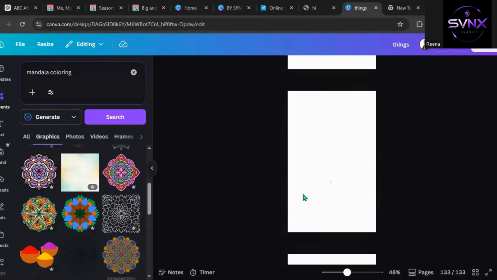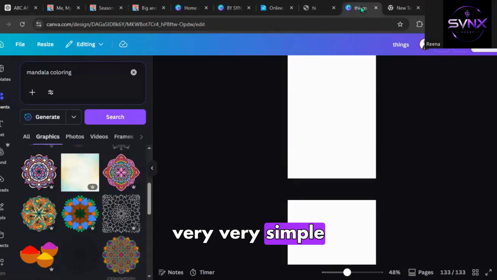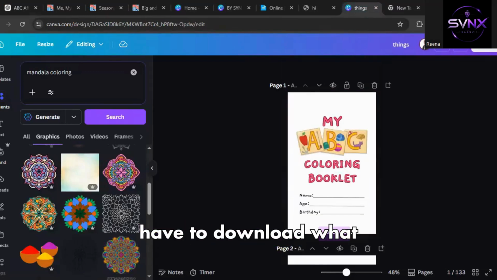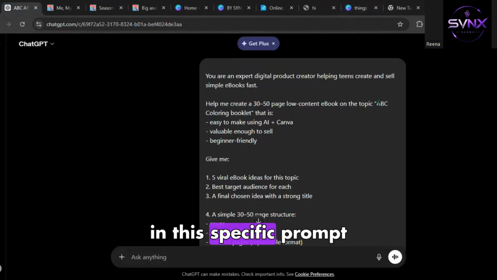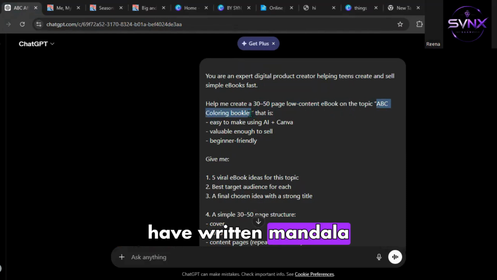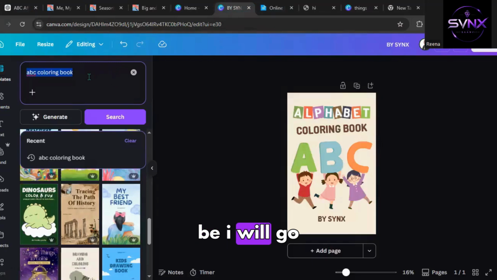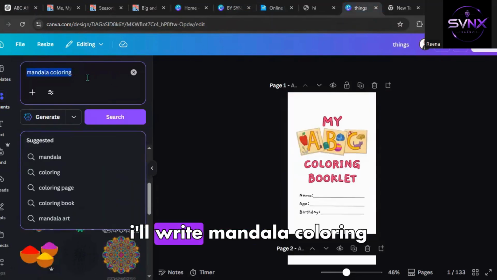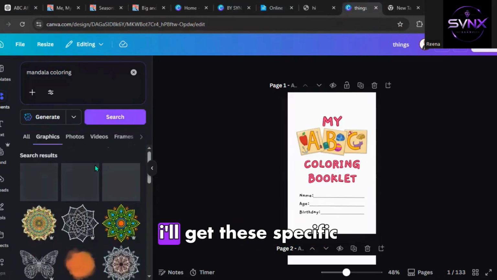Now, next, what you have to do is very, very simple. It's that you have to download whatever book you have made. And this bookmaking will not take a lot of time, because all you need to do, let's say, for example, here, in the specific prompt, instead of writing ABC coloring booklet, I have written mandala coloring book. So all I need to do is go here and write mandala coloring, and I'll just search it up, and I'll get these specific options.